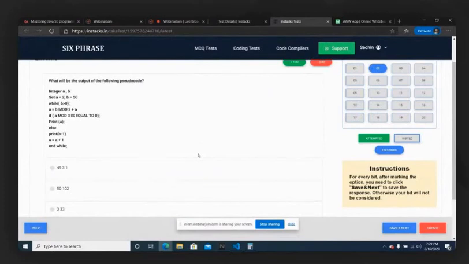The next question is: integer a comma b is declared, then a is set to 2, b is set to 50. While b greater than 0, a equals a mod 2 plus a. If a mod 3 is equal to 0, we print a, else we print b minus. Okay, fine.